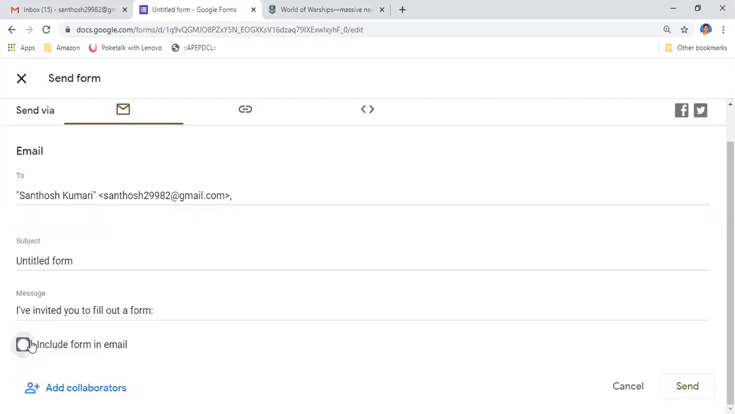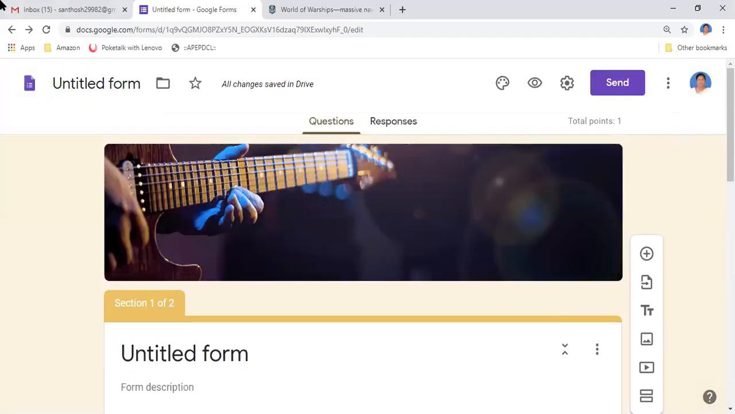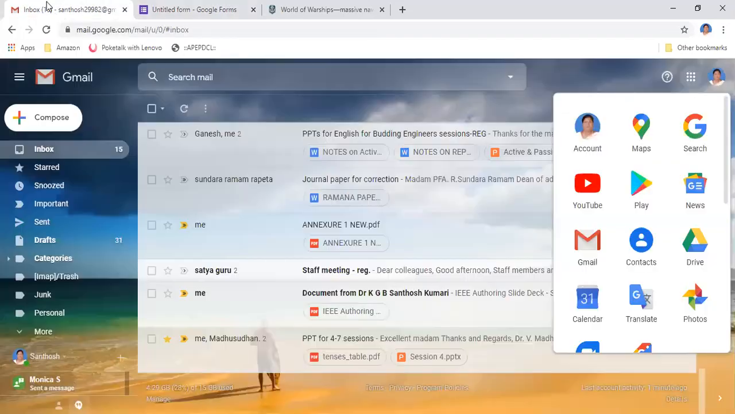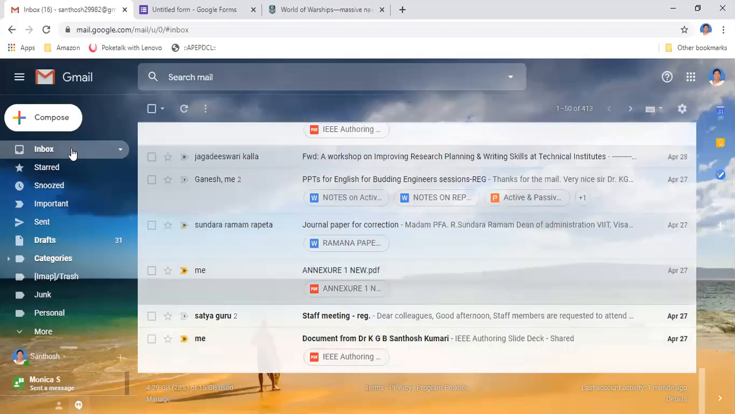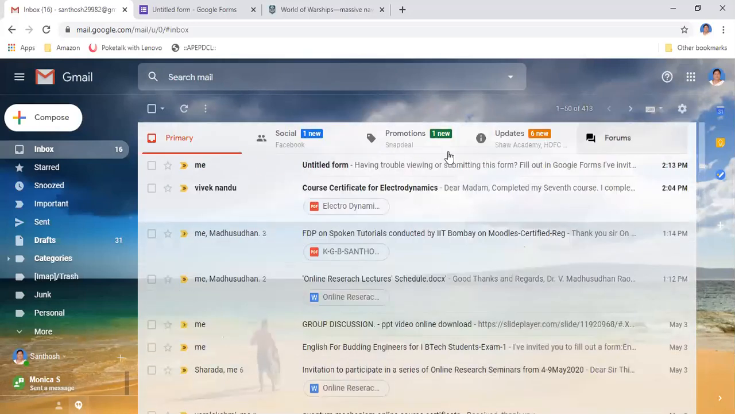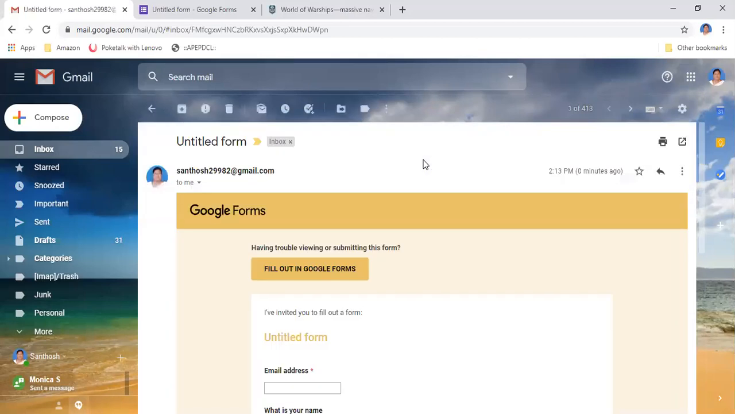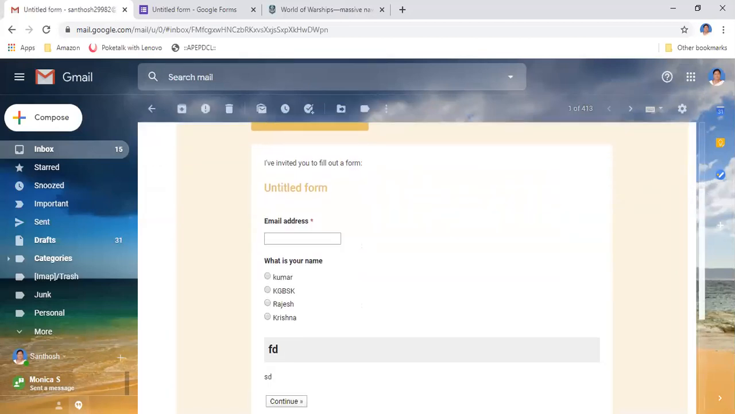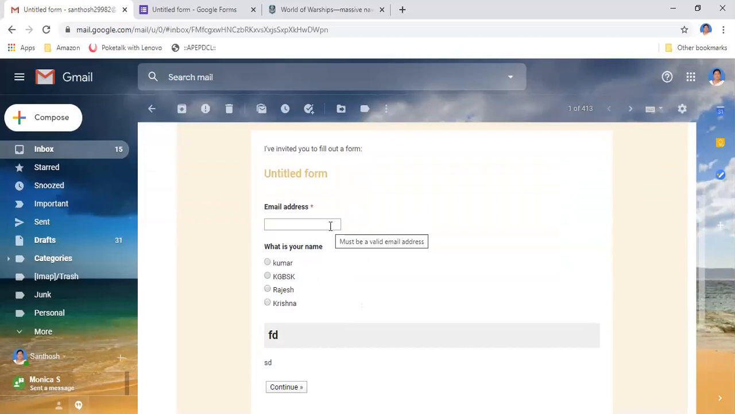So include form in the mail. Okay. So automatically I might have received the mail in the inbox. Untitled form. Click on this. Now I have to fill this form. Automatically the mail address is displayed. If I want, I can give name and the number, register number, and all this.